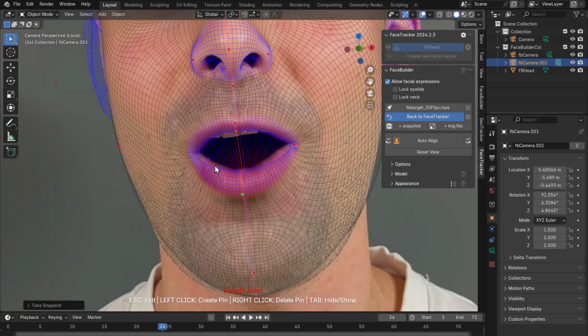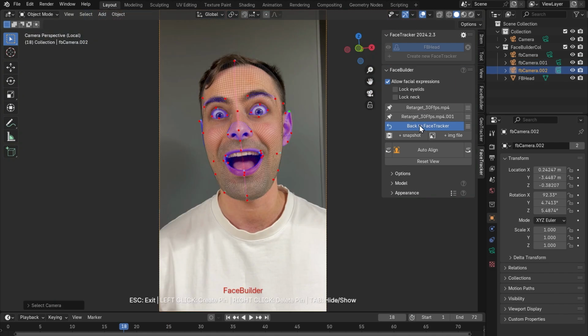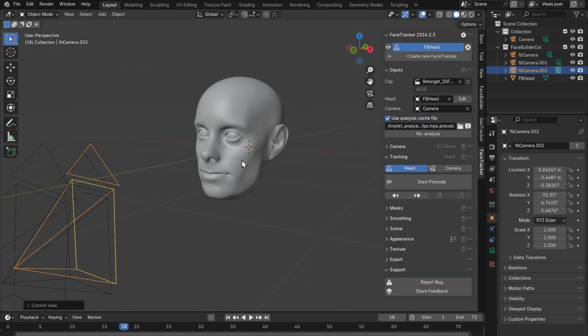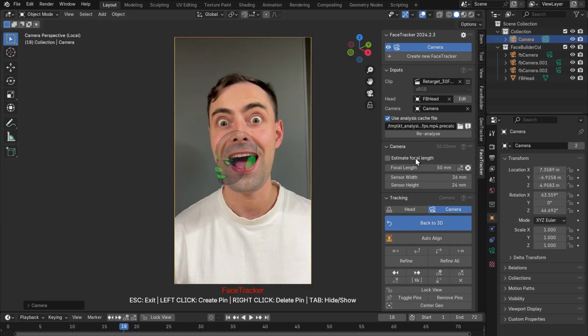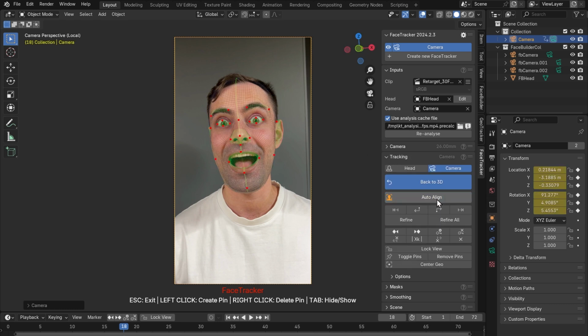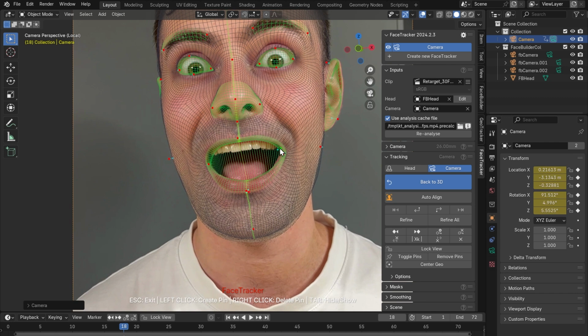You can watch our tutorial on how to create photorealistic heads from images to learn more about it. Once you've generated a custom face mesh, go to pin mode. This time, we'll switch tracking mode to camera, just because we don't need to track head position throughout the frames, only the facial expressions. This way, head motion will be converted to the camera track, and so we'll see a static 3D head with animated facial expressions on it.